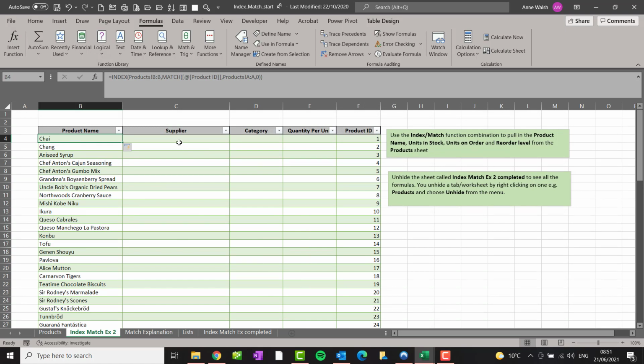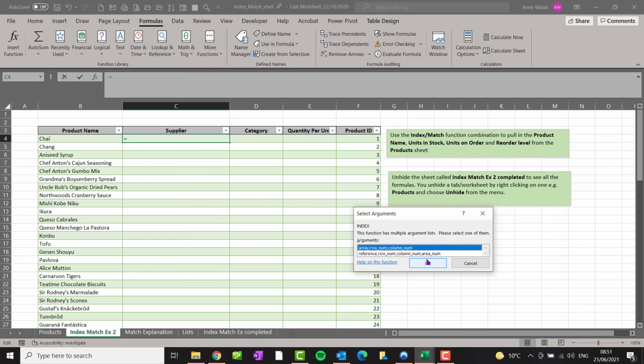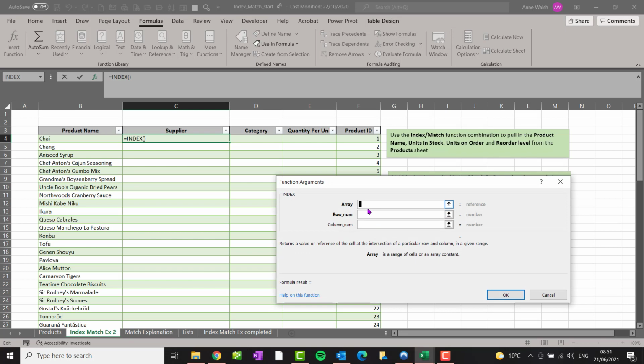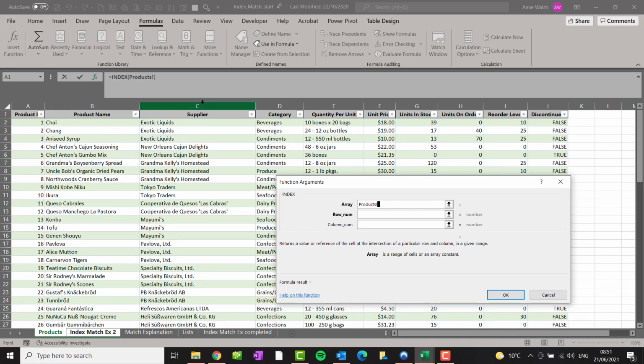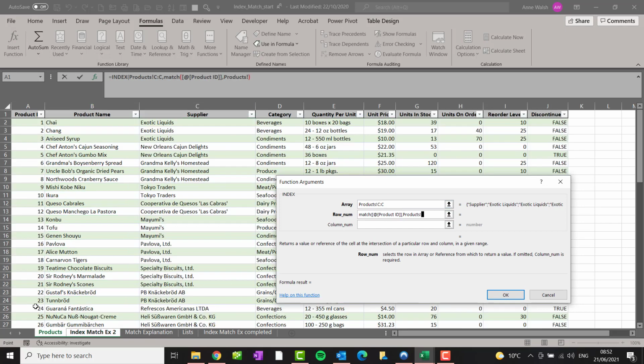I'm going to do the same thing with supplier. Click here again, go to your Lookup and Reference, go down to your INDEX, choose the first one here and click OK. Remember, my array is always going to be what I want to return, which is going to be supplier. So go over to my data set here, highlight the supplier column, and what I put in the row number is, instead of putting in a number, I'm going to put in a MATCH. You don't need to put an equals in it: MATCH, left bracket, still product ID, comma, then go over to products, select the product ID, because essentially what you're saying is find the product ID, and find where the match is here.